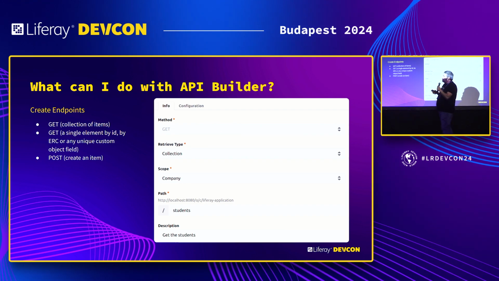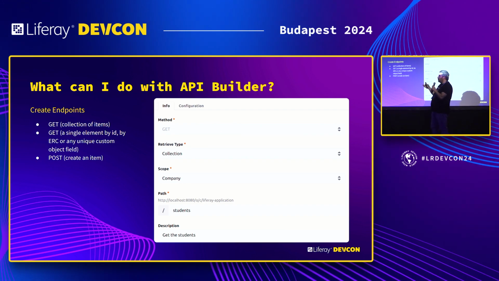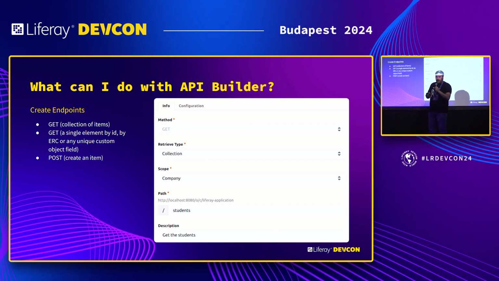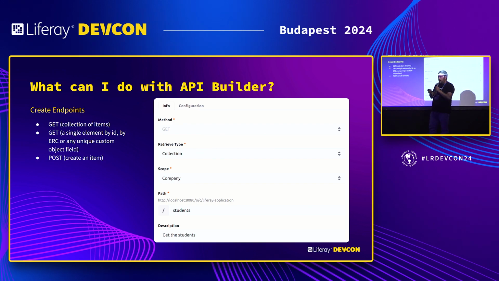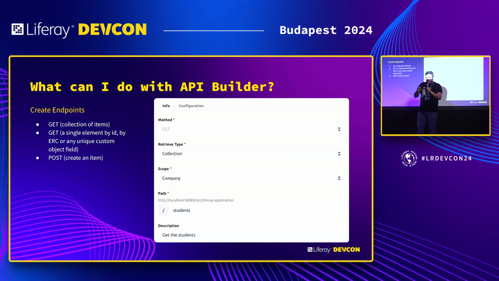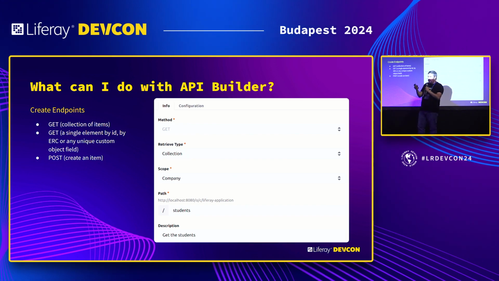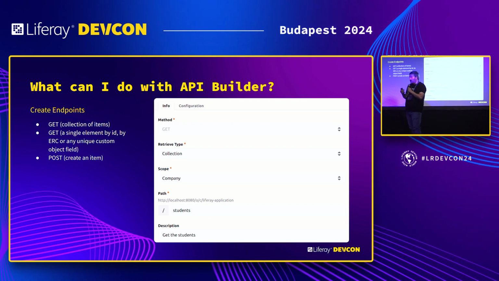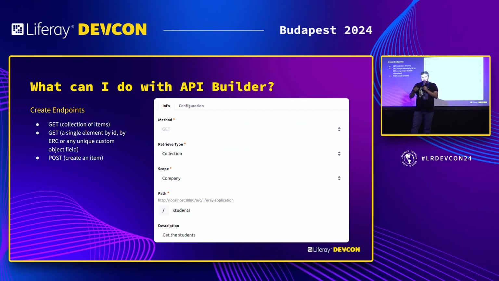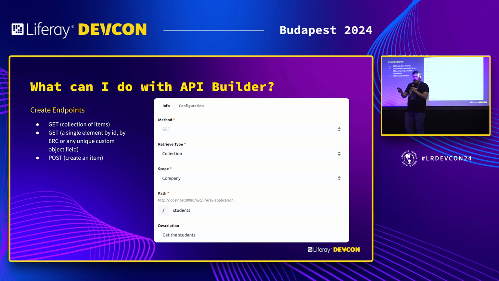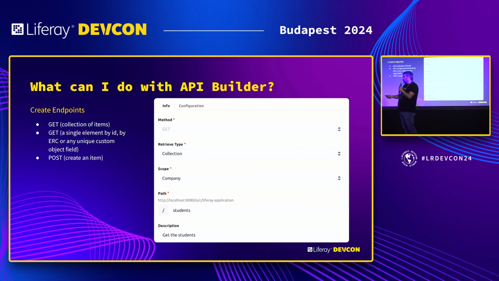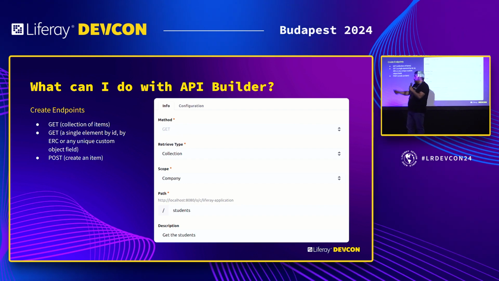And talking about the endpoints, right now we support 3 types of endpoints. A get that returns a collection of items, a get that returns only a single element, and in this case there's one important thing: you can select the field that you want to use to decide which item you want to return. Out of the box, you always have the ID and the external reference code, but you can select any unique custom field that you create in the object. Okay? And the other endpoint that you can create is the post, in order to create a new item.